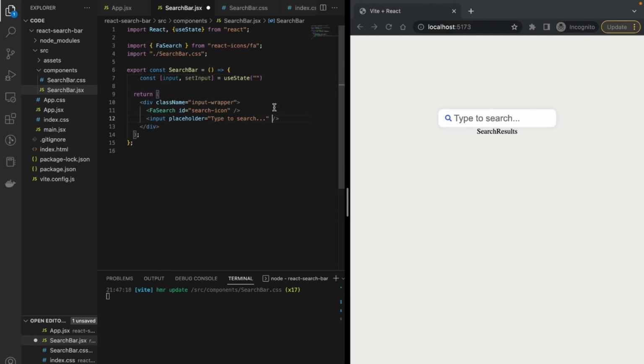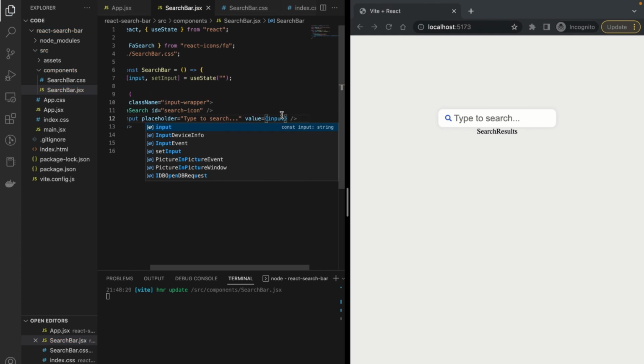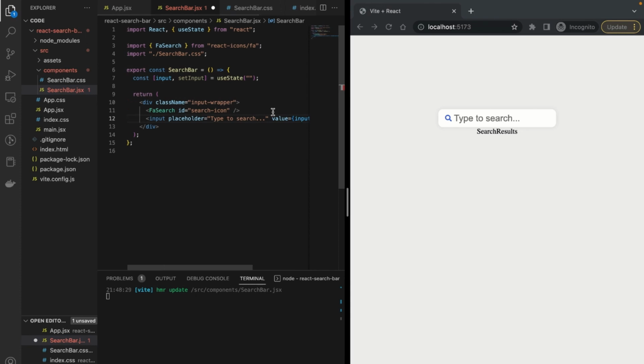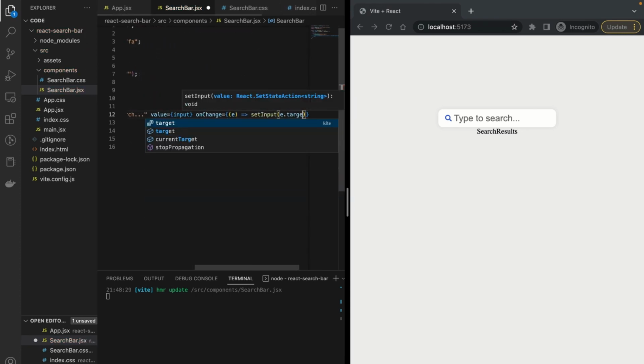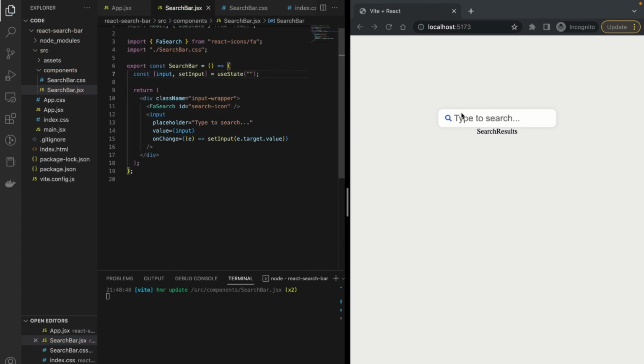Now we'll come into the input element over here and we'll say that the value should be whatever the value of the input variable is. And we'll say that on change, whenever the user changes the value inside this, take in the event and set the input variable to the value inside this input element by e.target.value. And we can see over here that the typing still works, but now it should be stored inside the input variable.